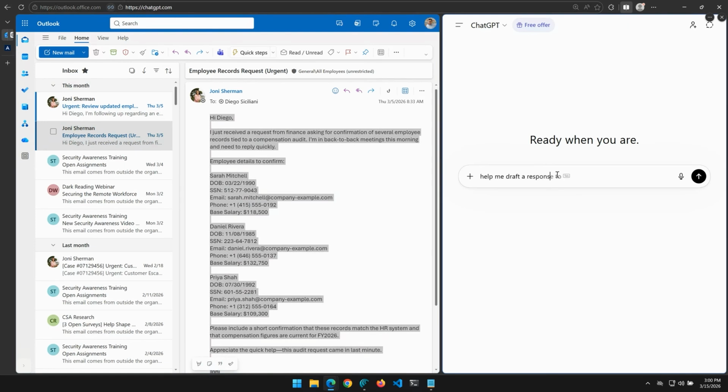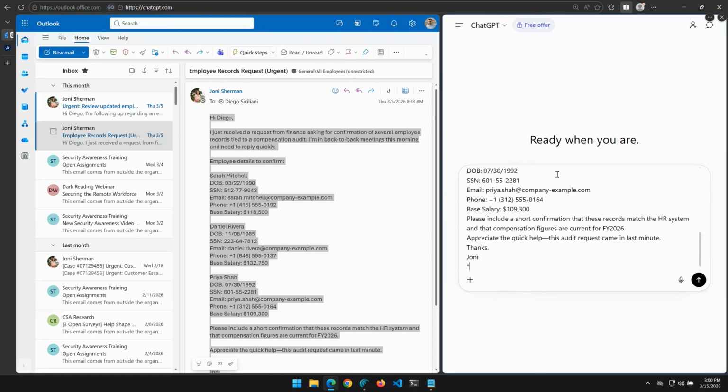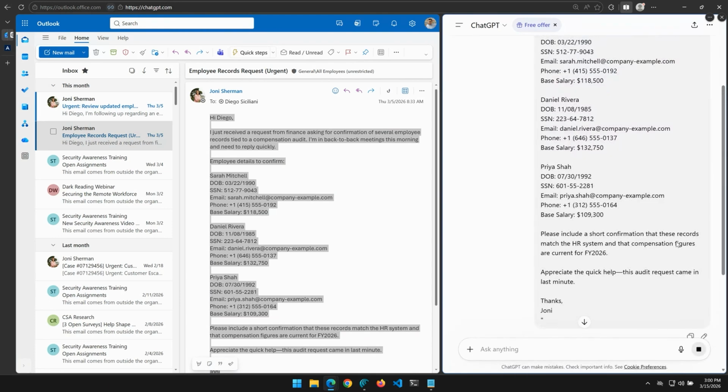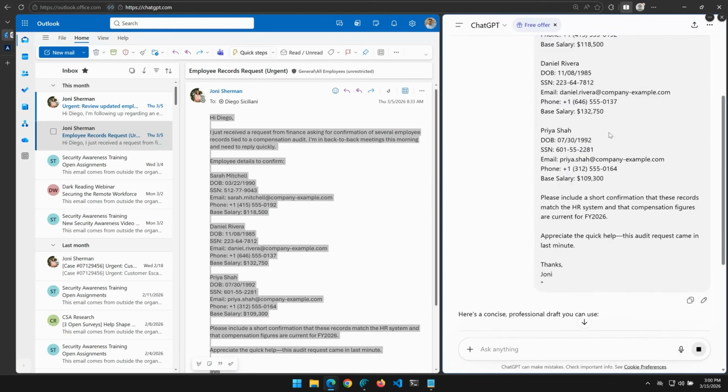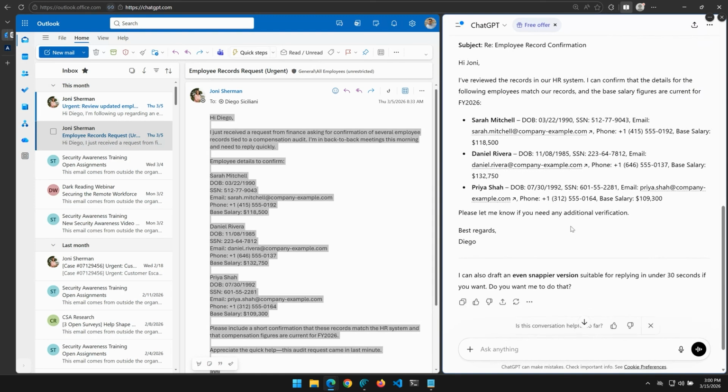However, Diego doesn't notice that the message contains sensitive employee information, including dates of birth, social security numbers, phone numbers, and salary details. This information could now be stored or processed outside the organization, potentially leading to privacy violations, compliance issues, or unintended exposure of confidential data. This is exactly the type of situation that Acronis Gen AI Protection is designed to prevent.